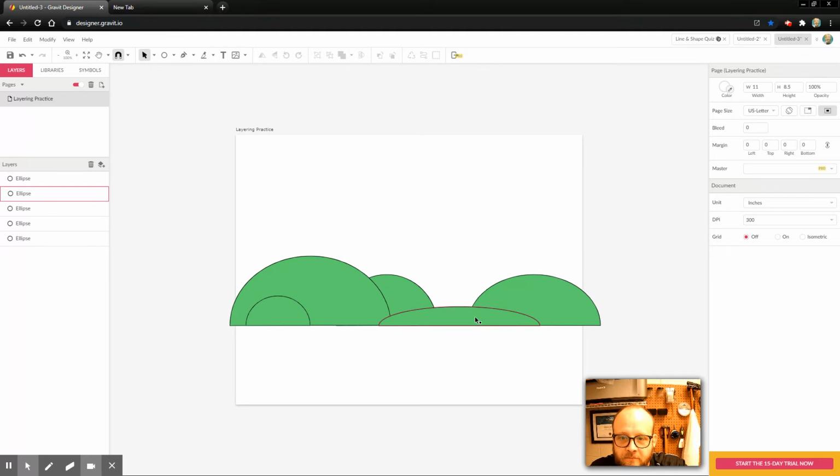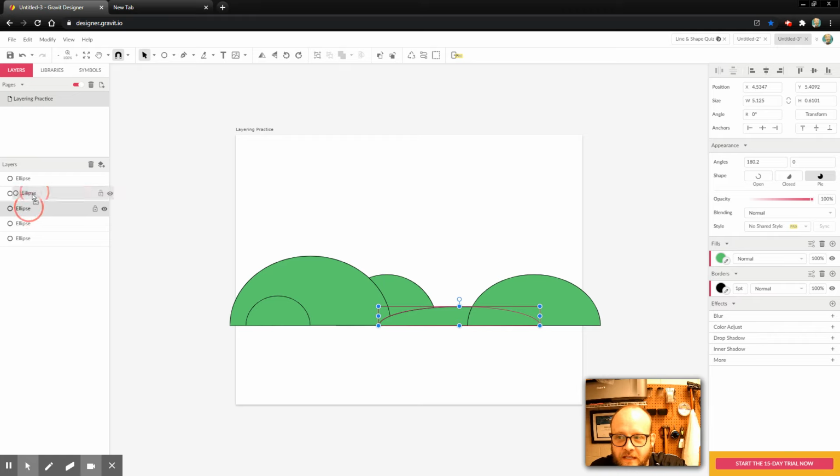So this shape needs to be in between them. And now suddenly it's in front of this one, behind this one. Well, I don't really like that. Maybe I want to change it the other way around. So I want it to be above that one, okay? But now I need it to be behind this one.